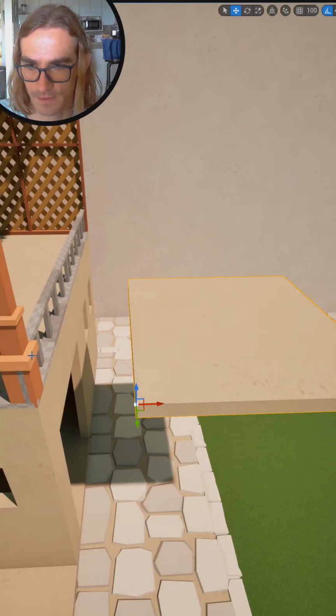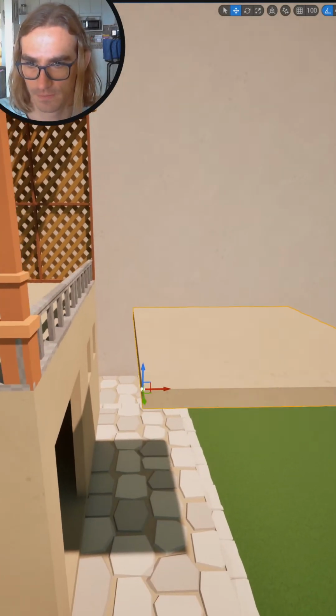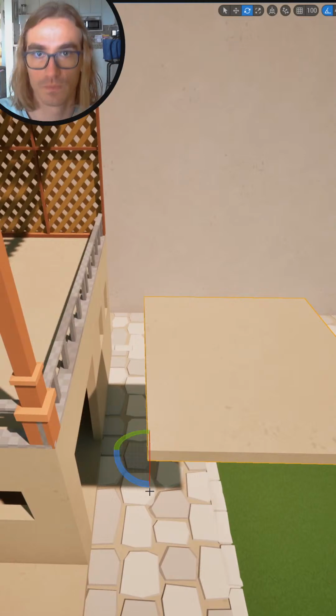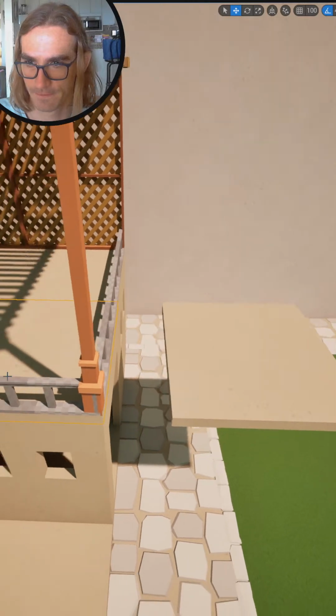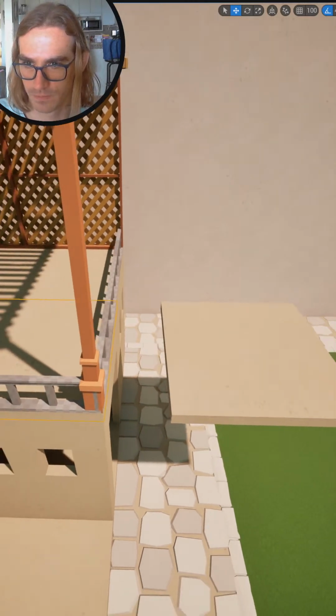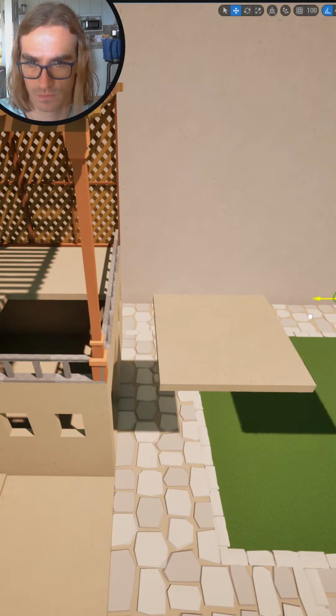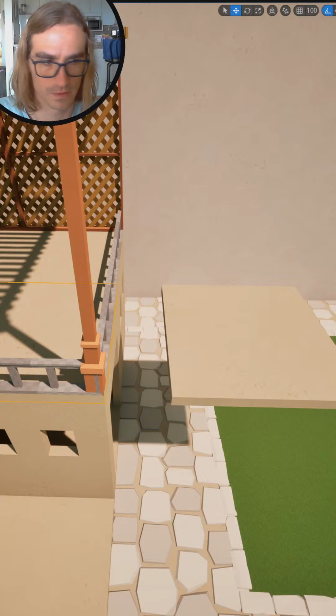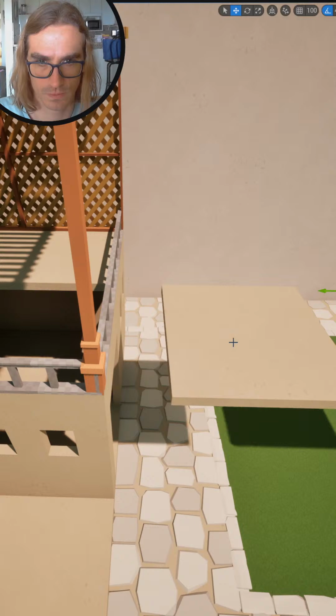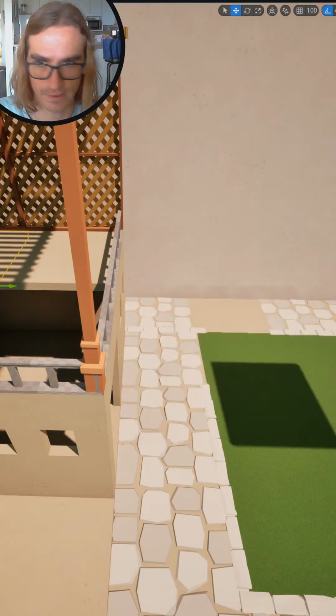Then okay, I'm gonna copy this location, paste it here.